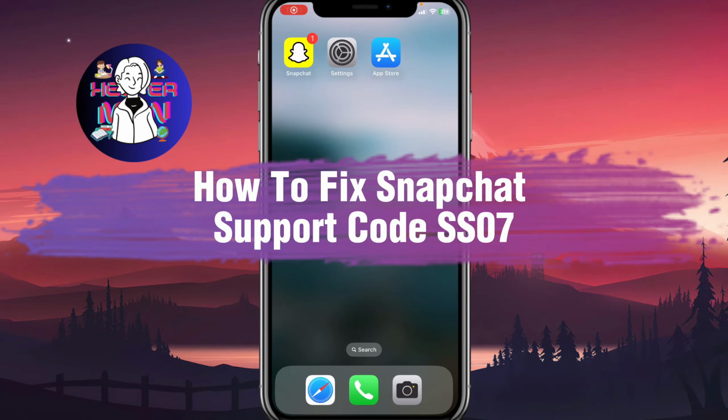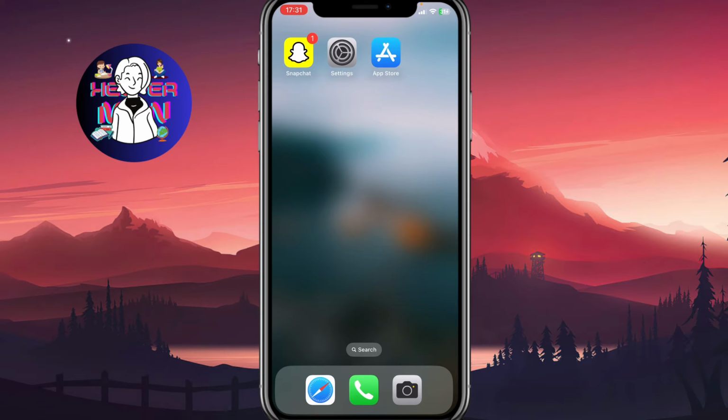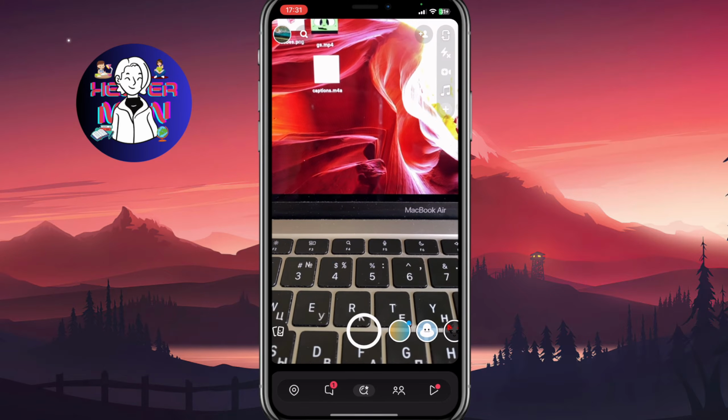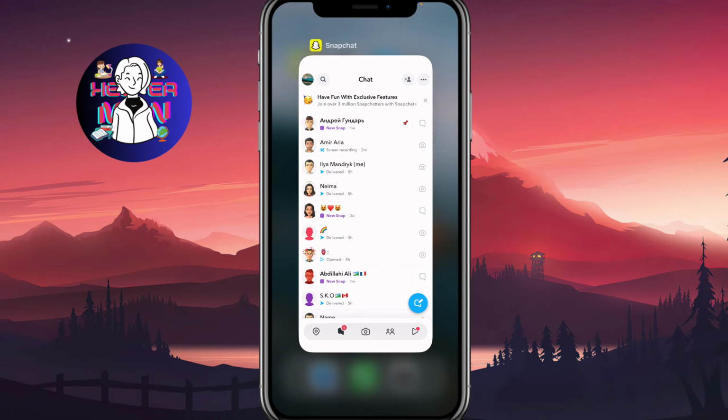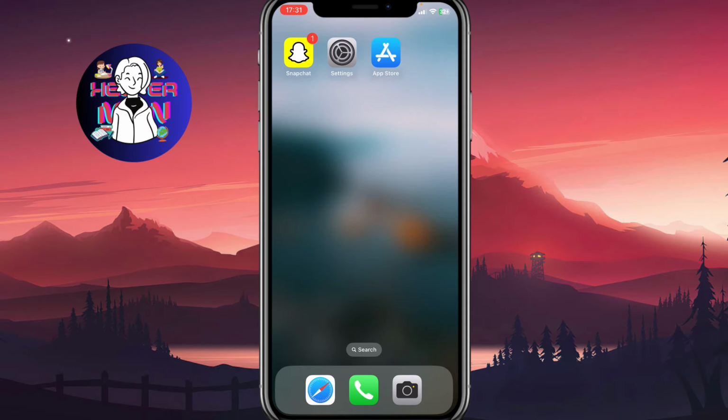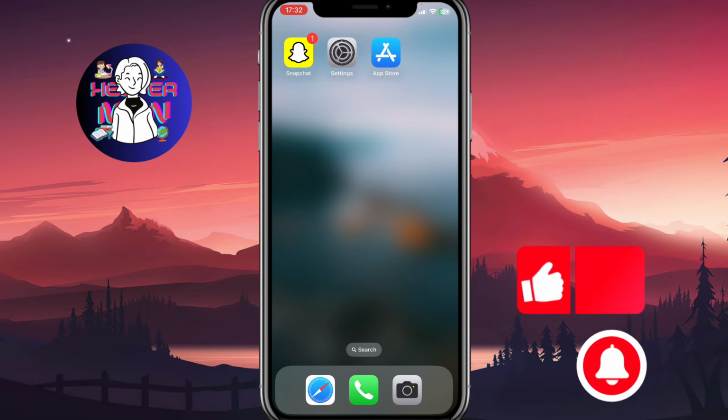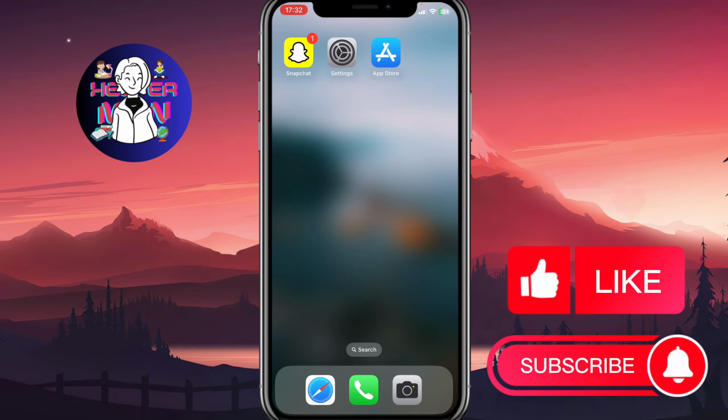If you want to know how to fix a Snapchat support code SS07, you've come to the right place. As you can see, I can easily open my Snapchat and use it, sending snaps and receiving snaps. So it works for me, but sometimes you can receive errors called SS07 because of suspicious activity or something like this. So how can you try to fix it?